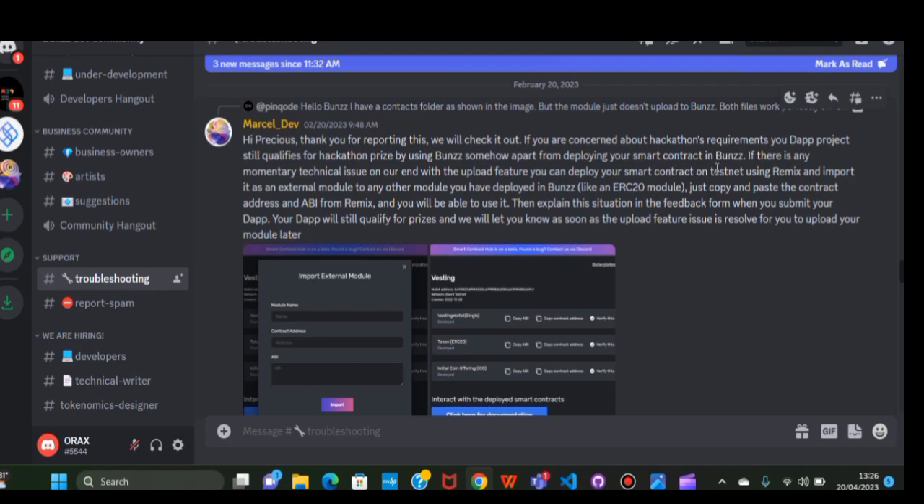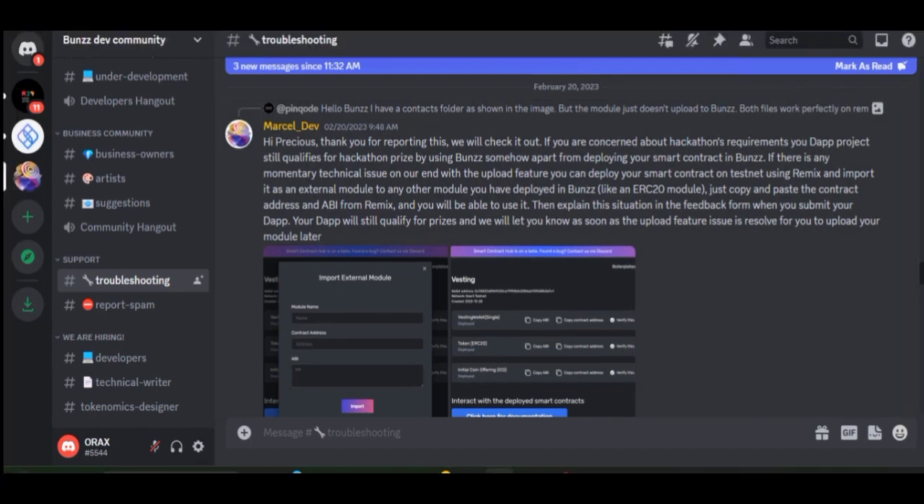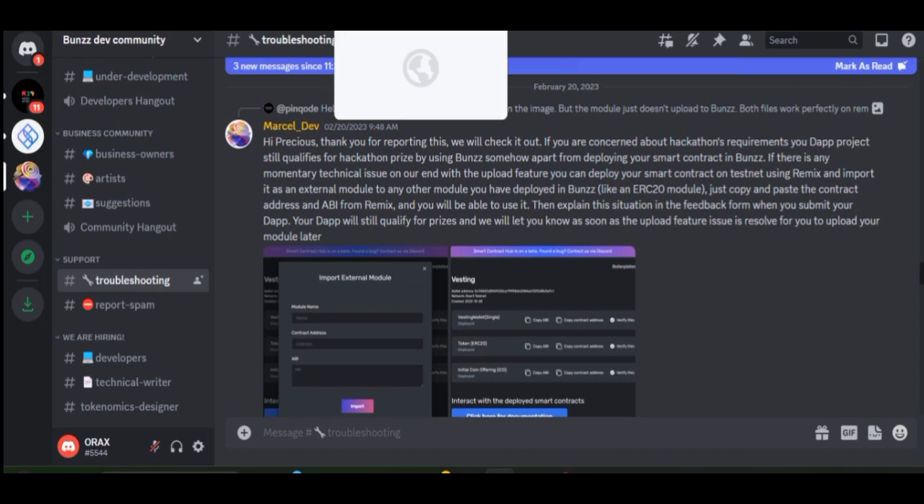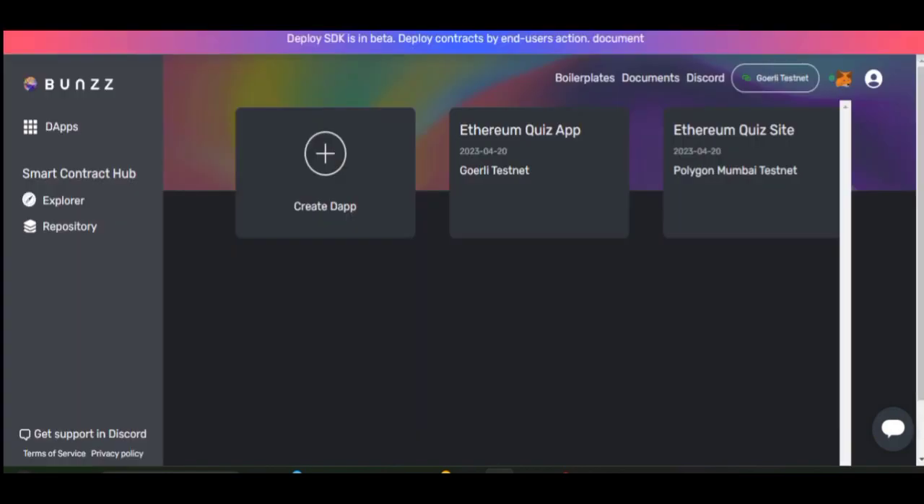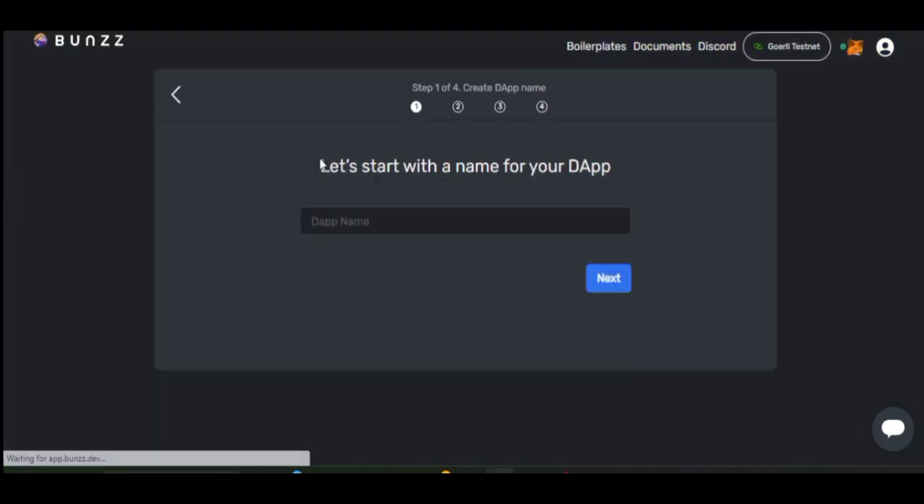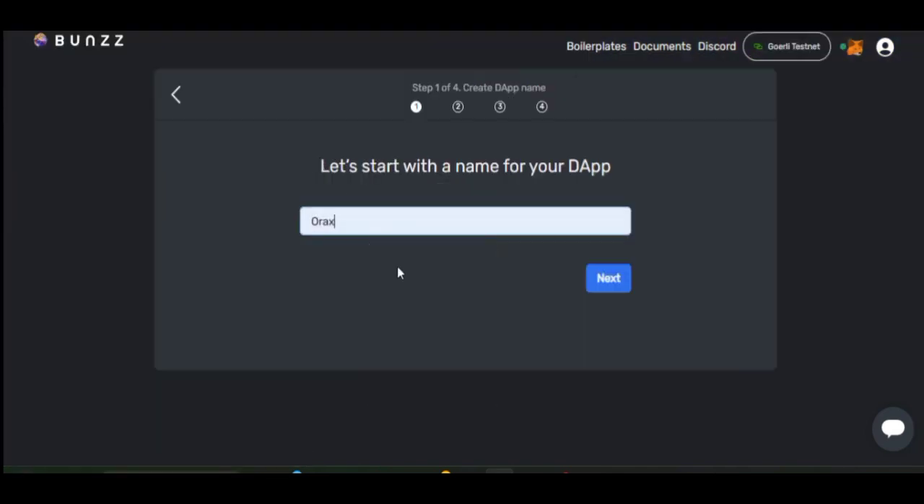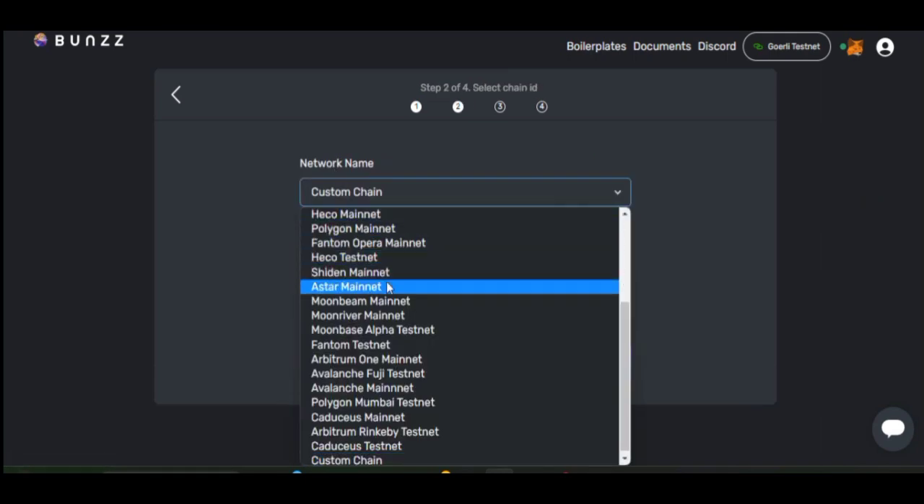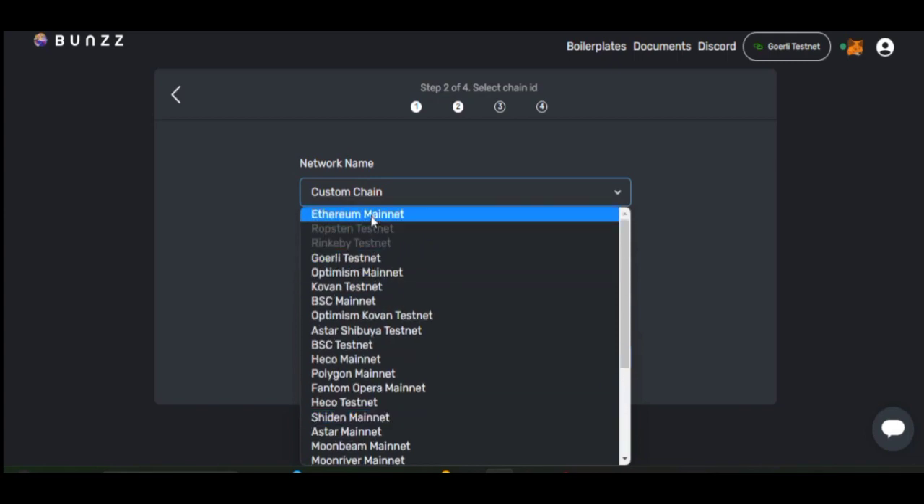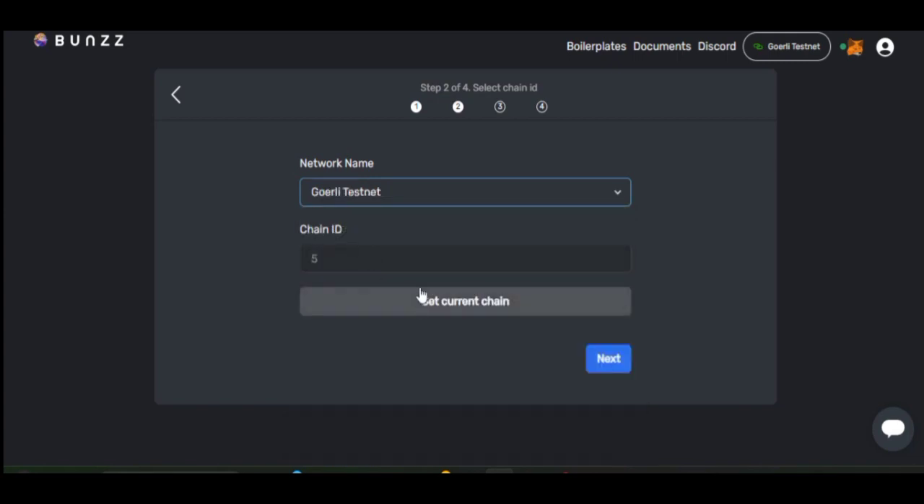And then it went ahead to explain what to do, which is what I'm going to do right now. So follow along, take the process. All right, so we'll be heading back to the Bunzz website. Now, first of all, if you've not done that already, you have to create a DApp first. Once you've created the DApp, you can give it a name. Then you can choose the network with which you want it to be deployed to. Here I'm choosing Goerli.